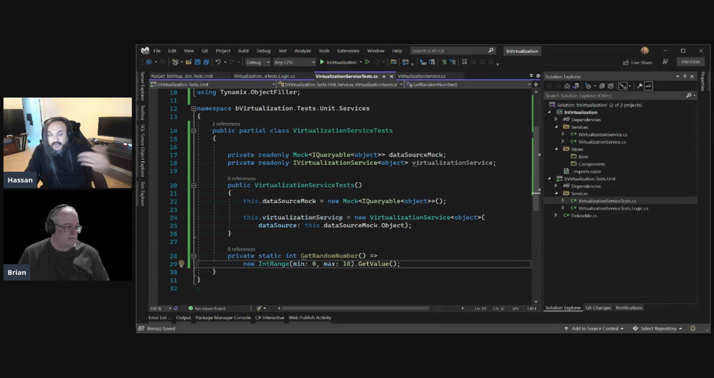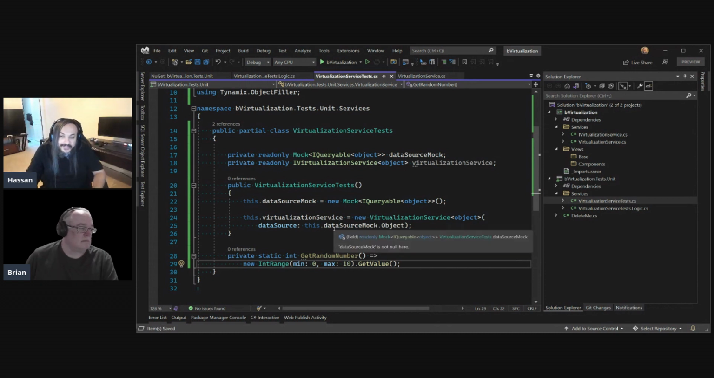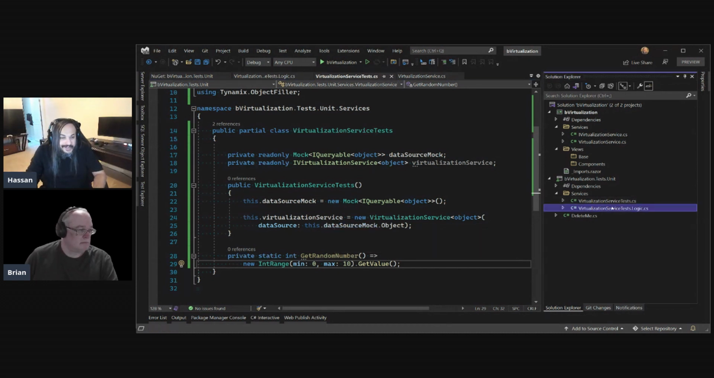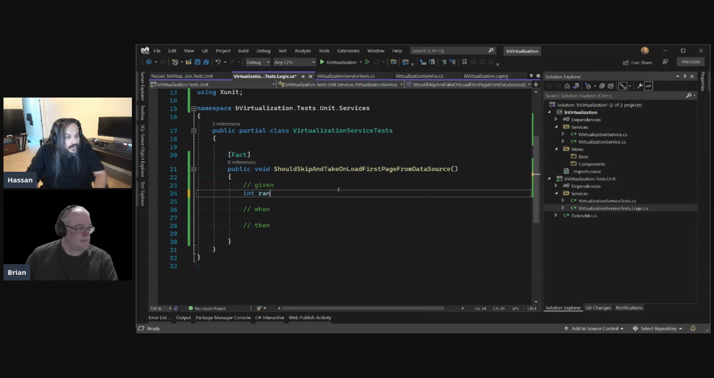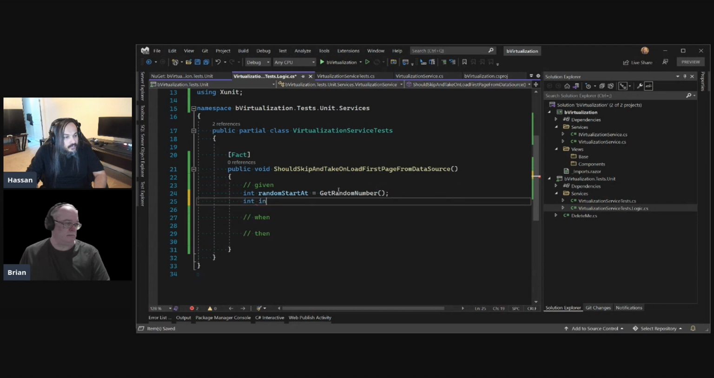But in some cases, I usually use this GetRandomNumber to create lists of things. And if you want to test against lists, it's going to have to be more than 0 and more than 1 for sure. So I'm going to go back here and say, okay, so this is random start at. So this is GetRandomNumber. Here you go. And this is input start at. That's the random start at. I usually do this just for readability.